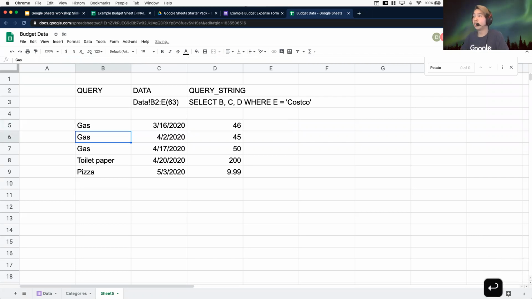And if I press enter, bam, we get every single row where this query, or where E is equal to Costco, and we only get the B, C, and D columns.